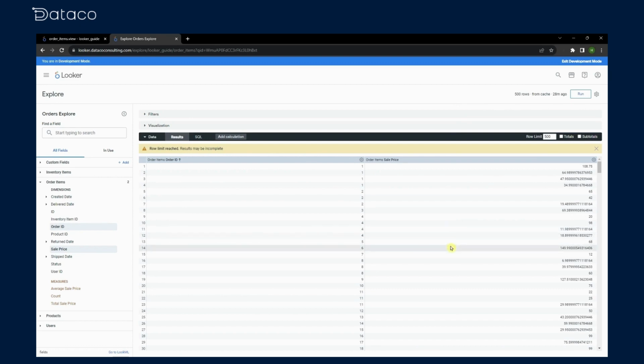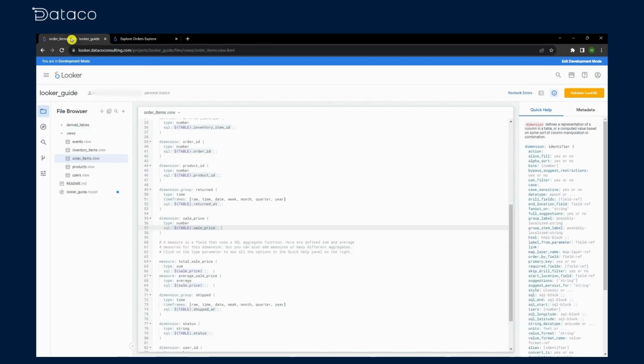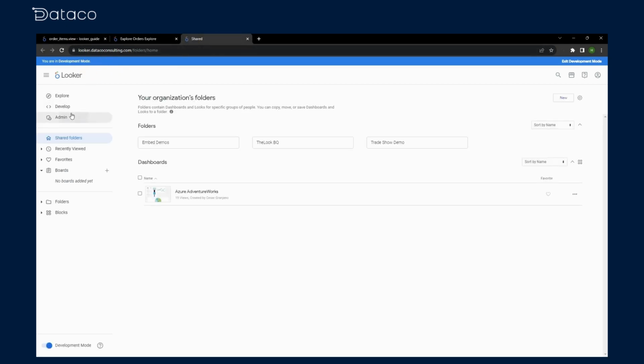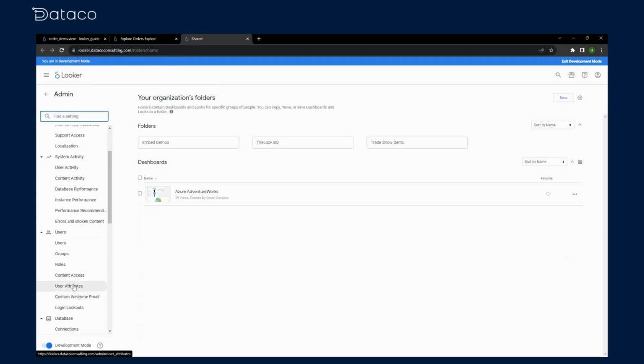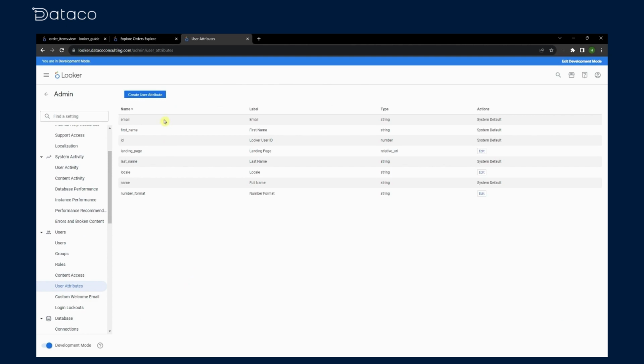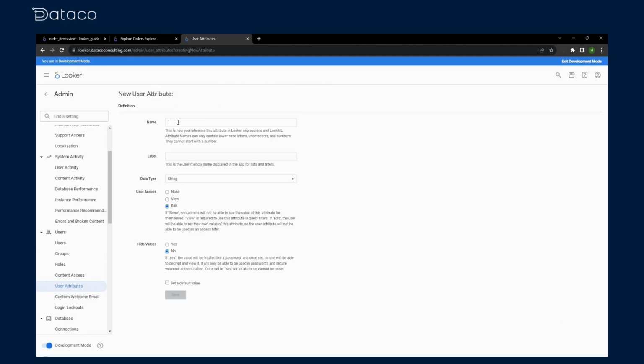So let's go back to our view, and before we add our new dimension, let's open up a new tab with the admin panel. Here we'll look for user attributes. User attributes provide a customized experience for each Looker user. A Looker admin defines a user attribute and then applies a user attribute value to a user group or individual users. We'll name this user attribute currency exchange rate. And various places throughout Looker can reference the user attributes to provide a custom experience for each user.